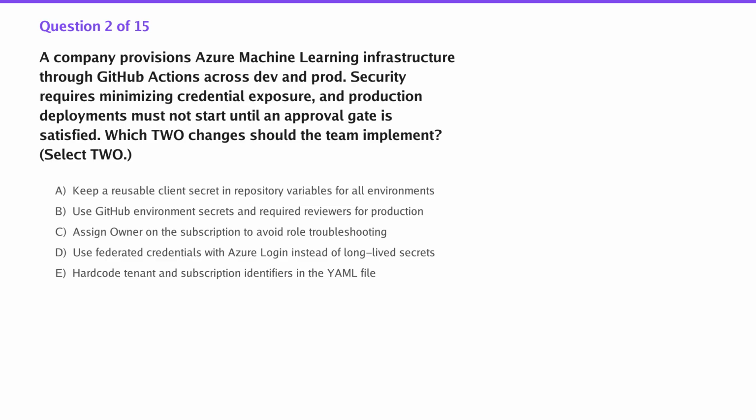Select 2. Option A, keep a reusable client secret in repository variables for all environments. Option B, use GitHub environment secrets and required reviewers for production. Option C, assign owner on the subscription to avoid role troubleshooting. Option D, use federated credentials with Azure login instead of long-lived secrets. Option E, hard-code tenant and subscription identifiers in the YAML file.